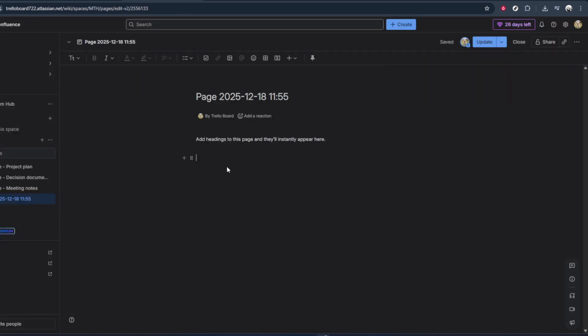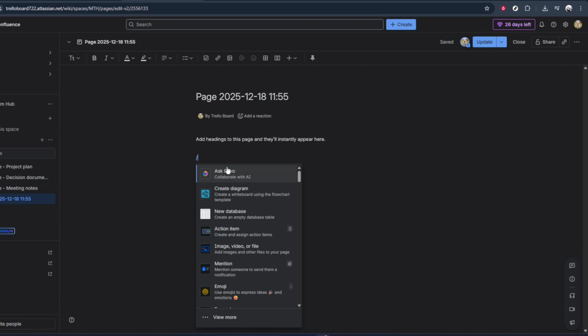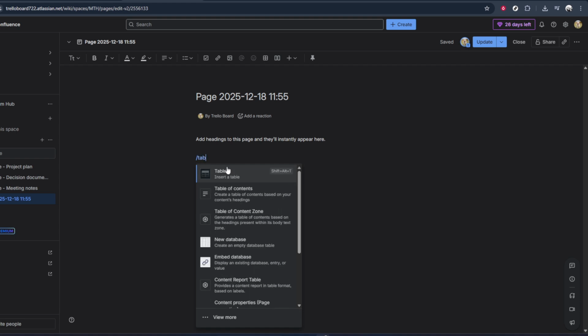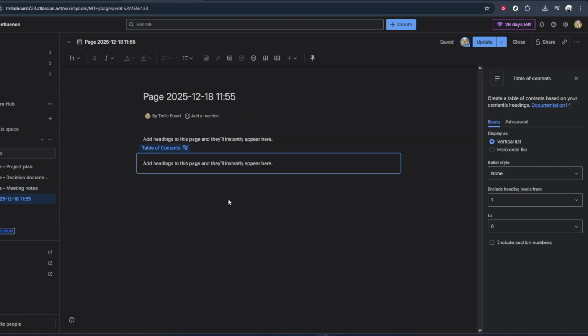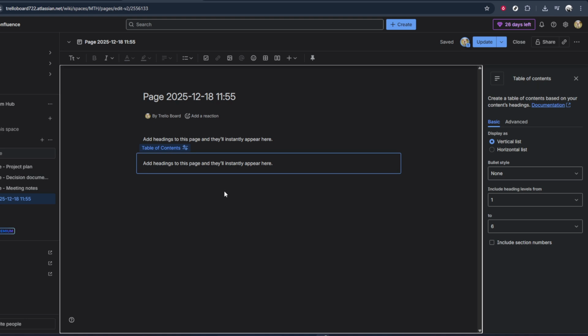Most people place it near the top of the page, just under the main title or introduction, so viewers see it right away. Next, start typing the / key. This is how you bring up the macro menu in Confluence. As soon as you type the slash, you'll see a list of options appear.